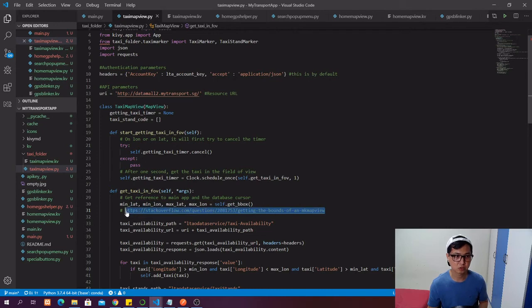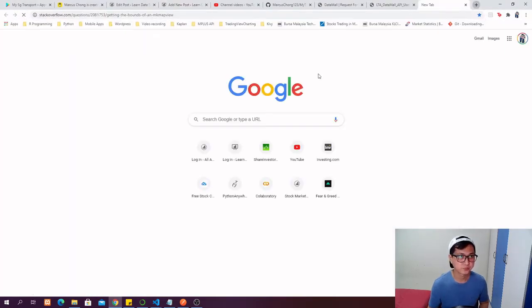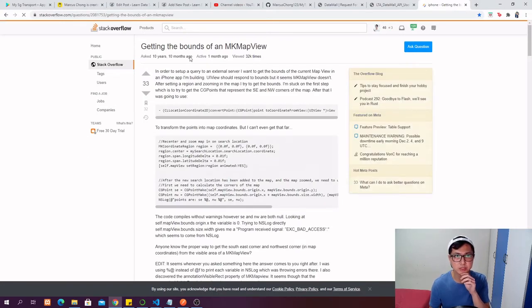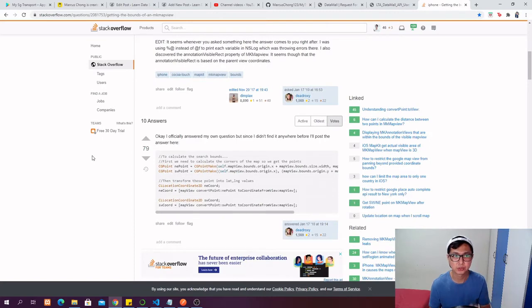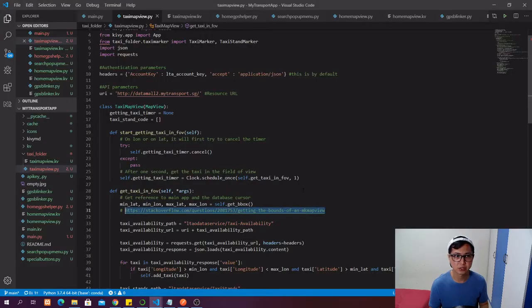If you want to read more about this, you can go to this Stack Overflow page on what is bbox. Basically it's the bounds of the map view. But I'm not going to explain in detail here. So we basically just want to check what is the maximum and minimum latitude and longitude of that screen, and then we want to only show the markers within that screen. But we don't want to call this function every time the user moves a little bit. If the user actually stays on that screen for 1 second, then we have a clock here, clock.schedule_once self.getTaxi in field of view. So if the user stays 1 second on that screen, we want to call this function.